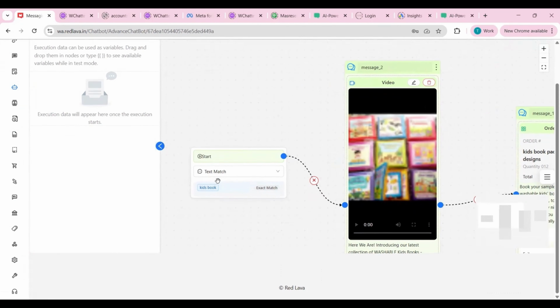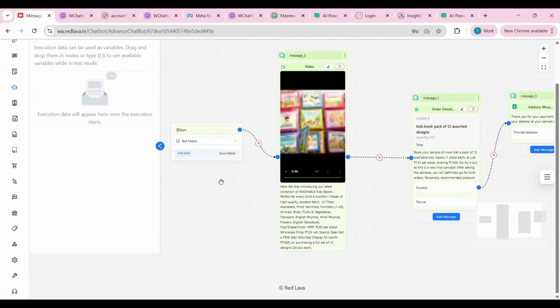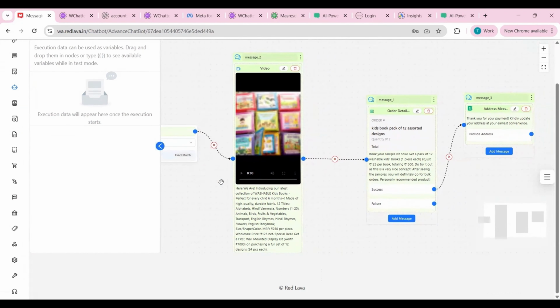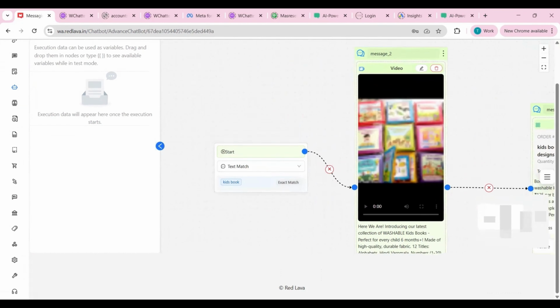This is called a starting node. So we have a text match. We have kids book. If somebody writes us kids book, a message with the video would be sent, then order details would be sent, and then a provide address message would be sent. But we have multiple options in the starting node as well.